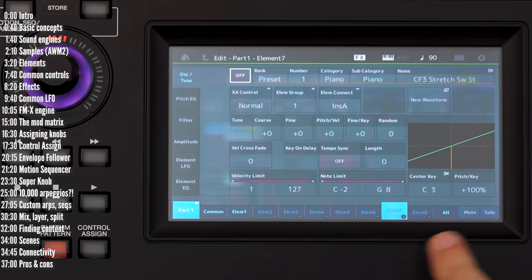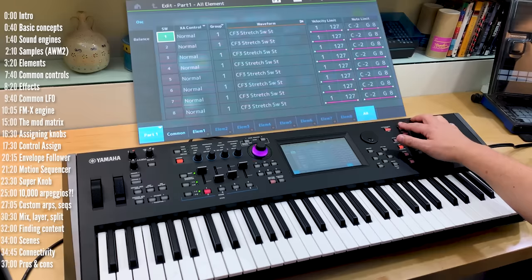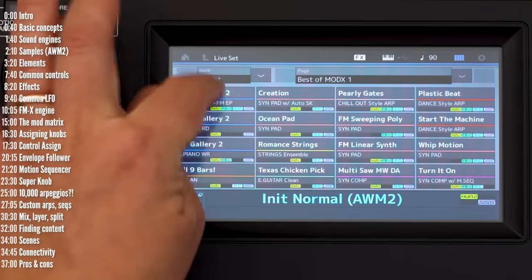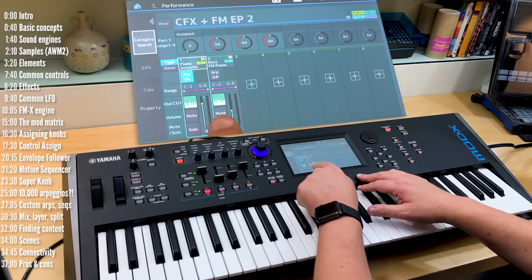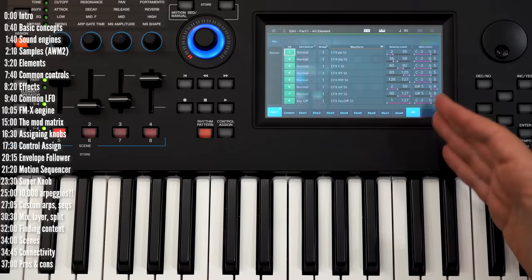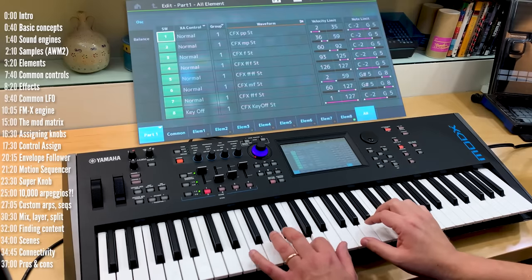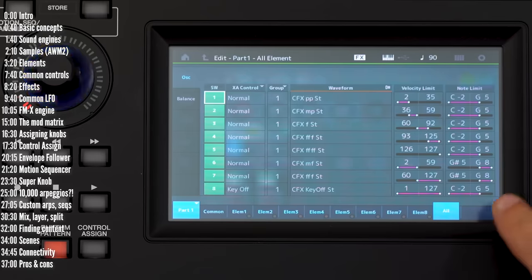So if we look at all the elements, clicking here, you can see how they're split across the keyboard. Now, this is a basic initial preset, but if I go into a slightly more complex one, let's say this one, and then dive in again to edit the part, you can tell that this piano part activates different samples based on the velocity, based on how hard you hit a note. There are also certain samples that will only play at different note ranges.